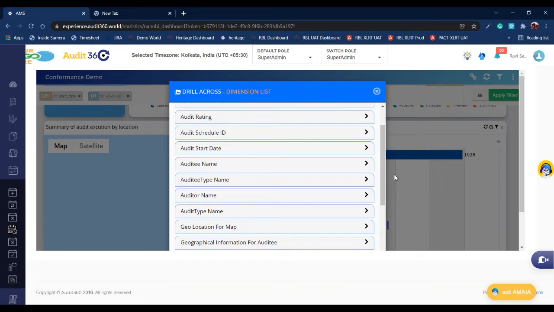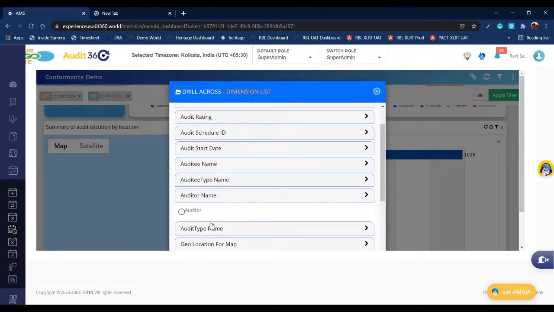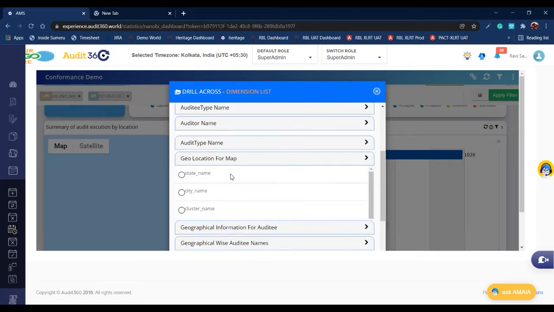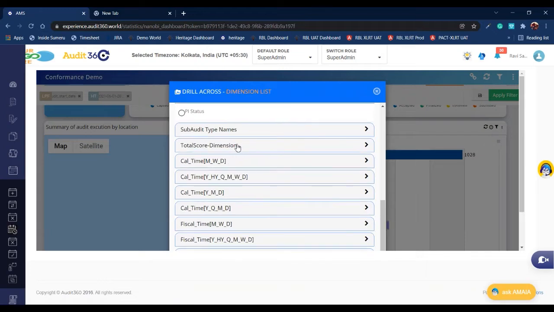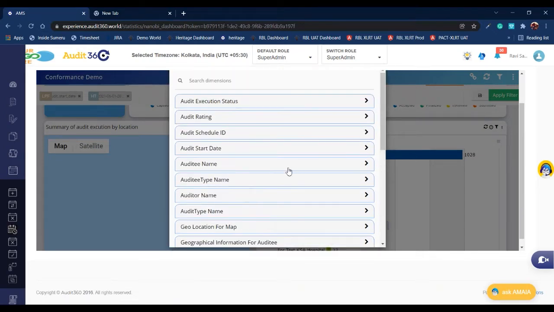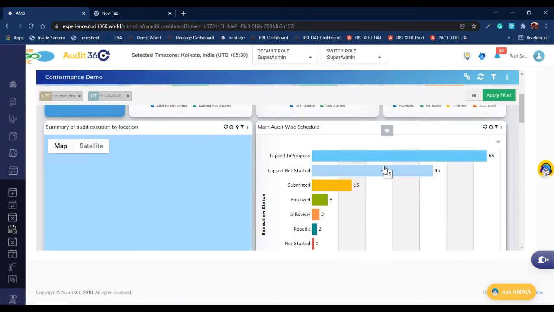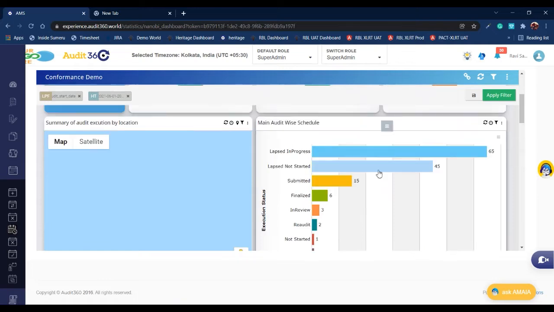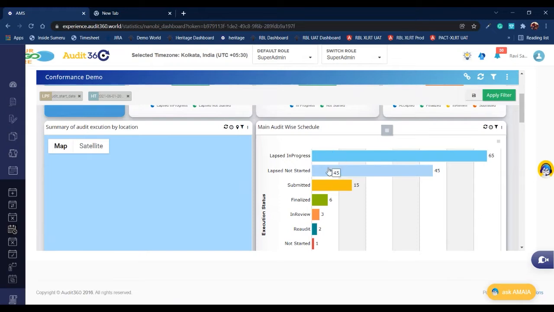The moment you select, it will give you options at this point. For the AML branch audit, what do you want to compare with? If you want to compare with auditee name, or go with auditor comparison, or a location, or some PI status, whatever information is available, you can go with that. Suppose you want to go with execution status. For the AML audit only, I have to see where they are, which execution status. So out of 139, how many audits are submitted, how many finalized, you can see everything in the chart itself.